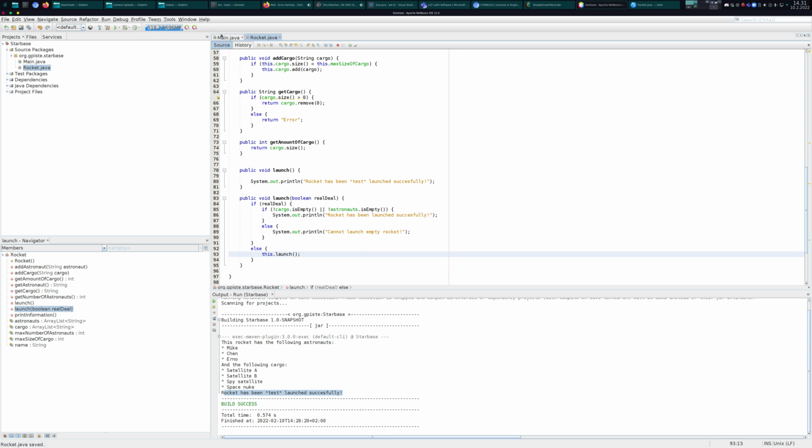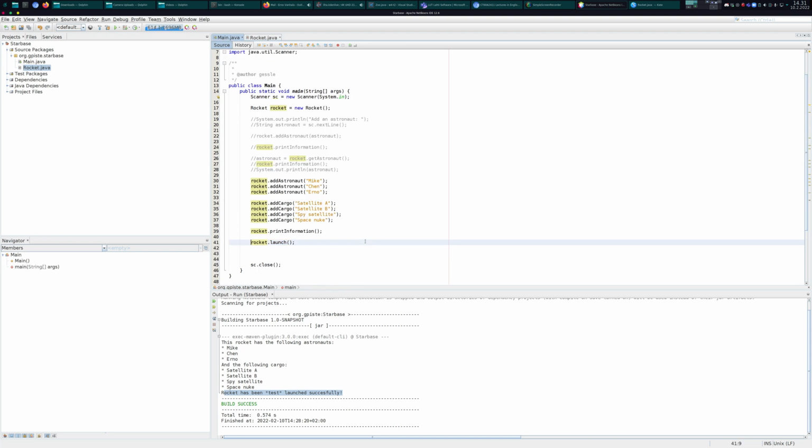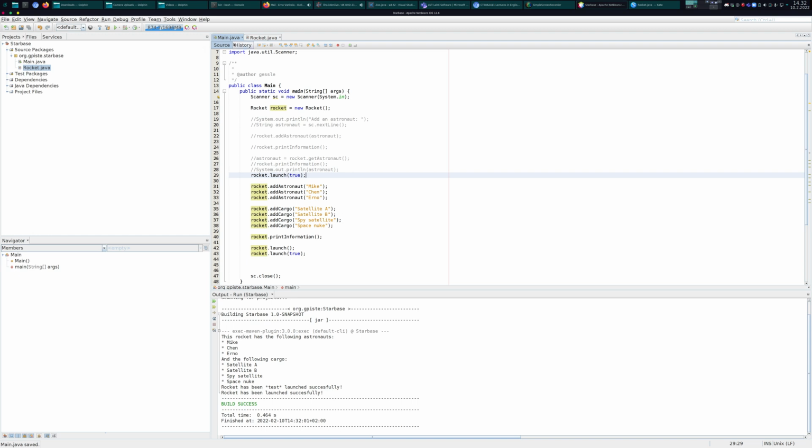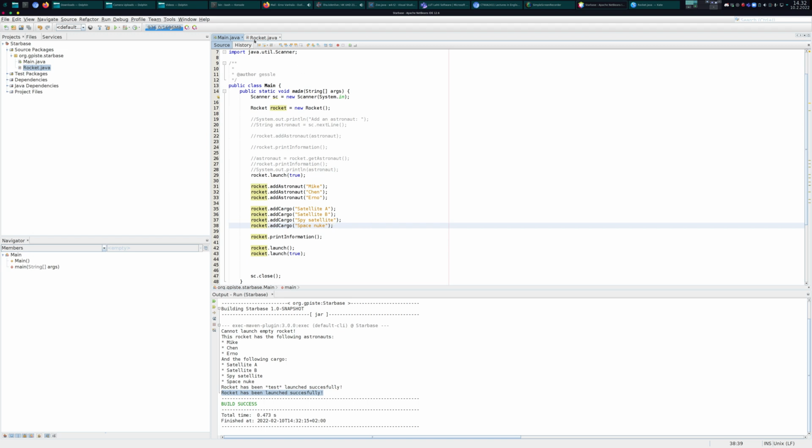Let's see. So rocket launch, then if we launch it with true, there was first a test launch, and then the rocket has been launched successfully. So let's try to launch before we put anything into it. So it says that cannot launch empty rockets. Then we put some stuff into rocket, and then we can do test launch, and then we can launch it successfully.